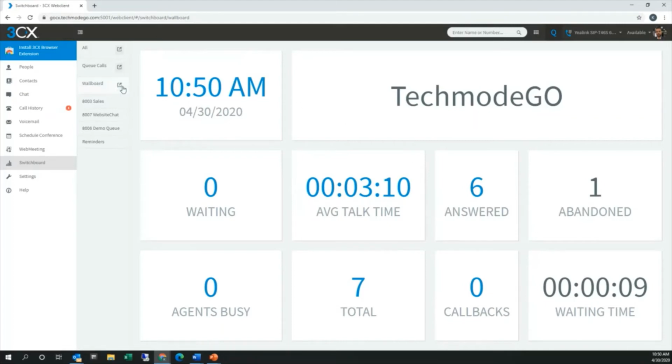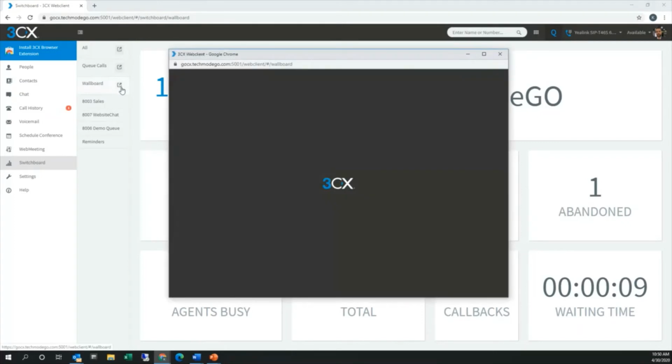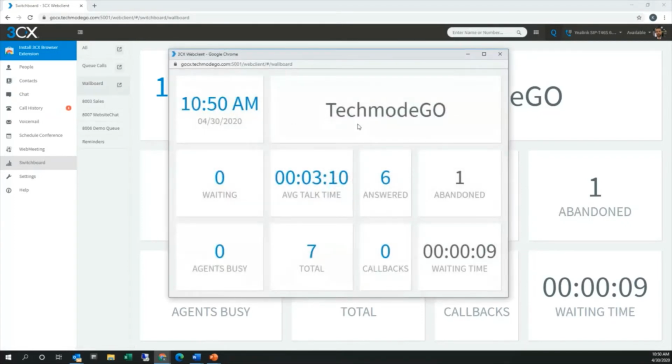Same thing with this one. As you notice, we have the ability to pop this out. So if you're in a contact center environment and you want to put this up on a big screen or a big TV or something like that, you can do it. And all it is is a web page, so there's no software that you have to download or no client that you have to install on that particular user, whatever the case may be. You can see that right there.